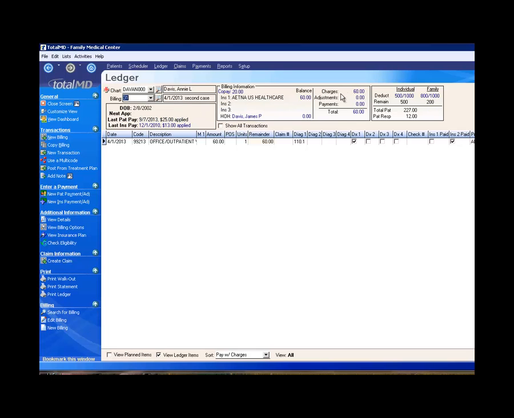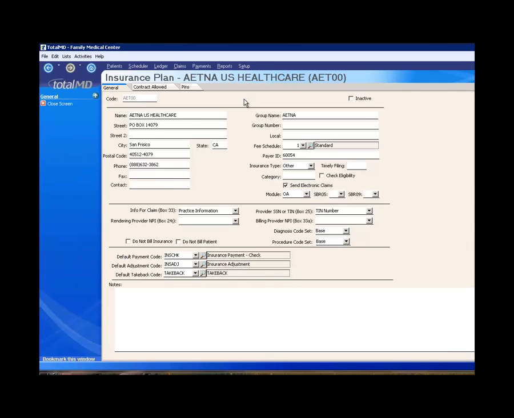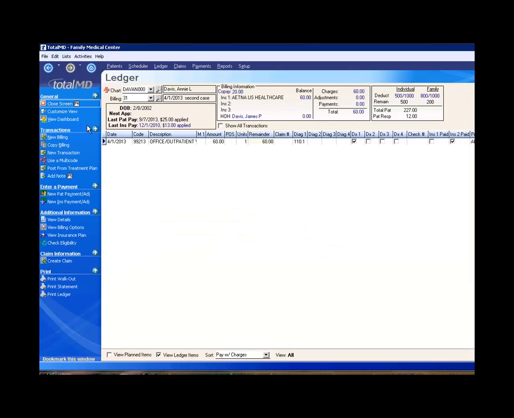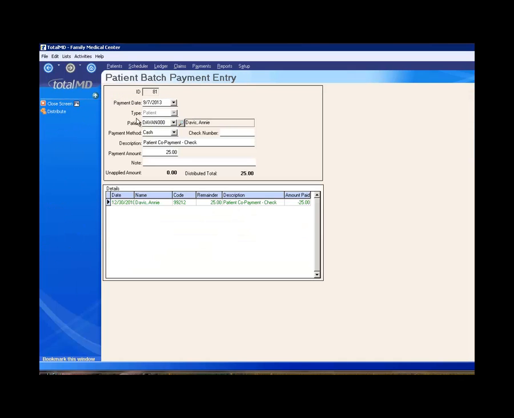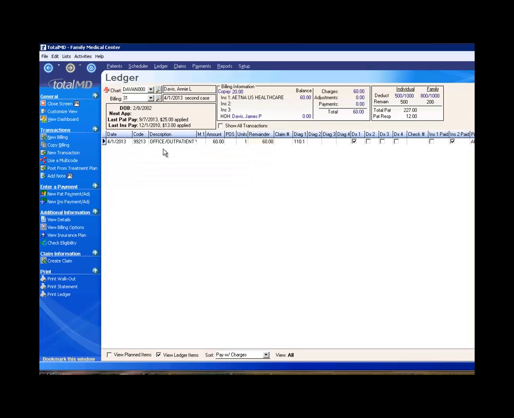The total charges are listed on the case, and then you have the family balances and the individual balance on the account. I have underlined fields here that I can click on and open up, the insurance information, last patient payment. So anything that's underlined I can get to.